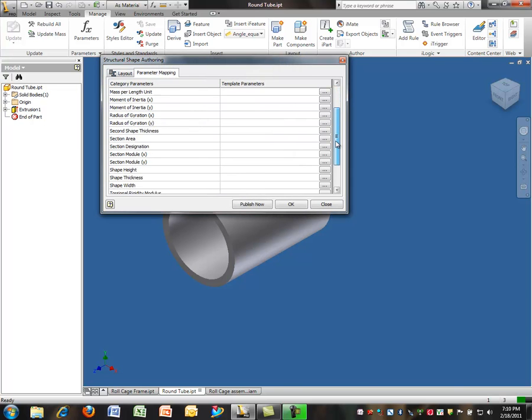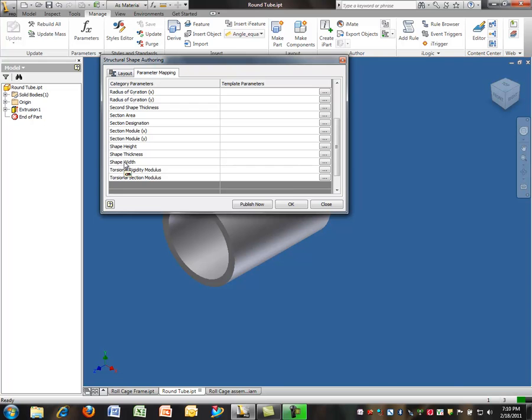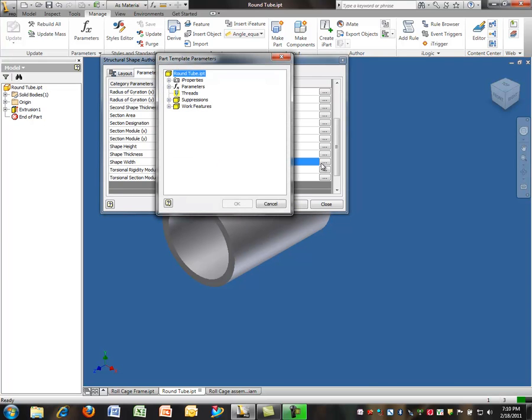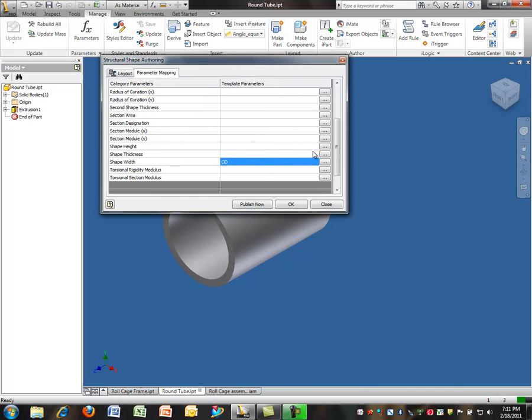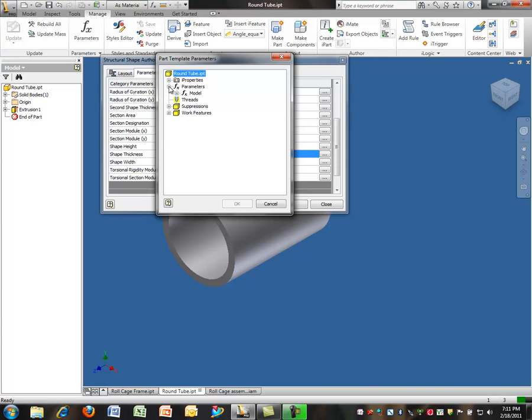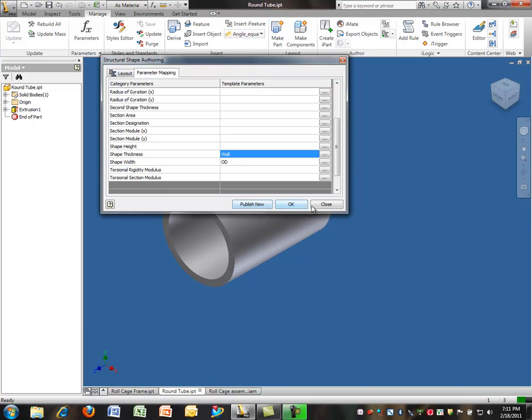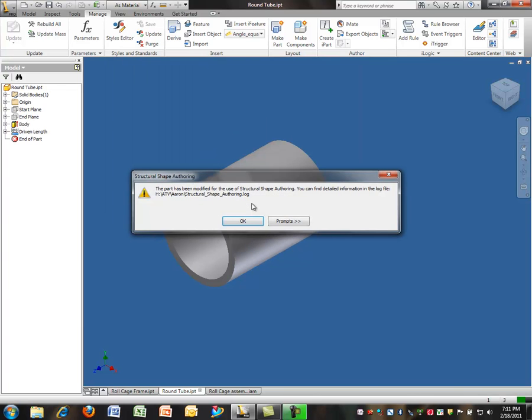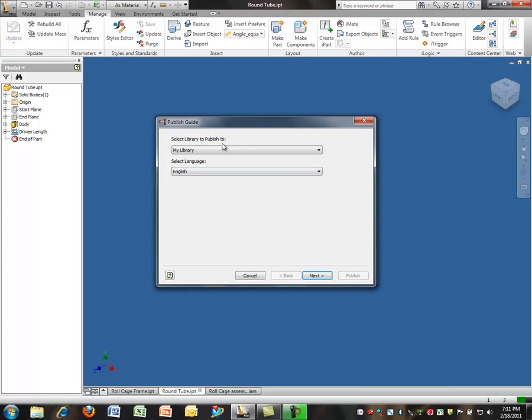I could also do some other, for instance, shape width. Maybe I want to map that to the OD, and the shape thickness, maybe I want to map that to the wall. So now I've mapped a few things, and I can now publish this. And it's going to change this part so that it is really publishable, and that's okay. I'll say okay. Where do I want to publish it? To my library.